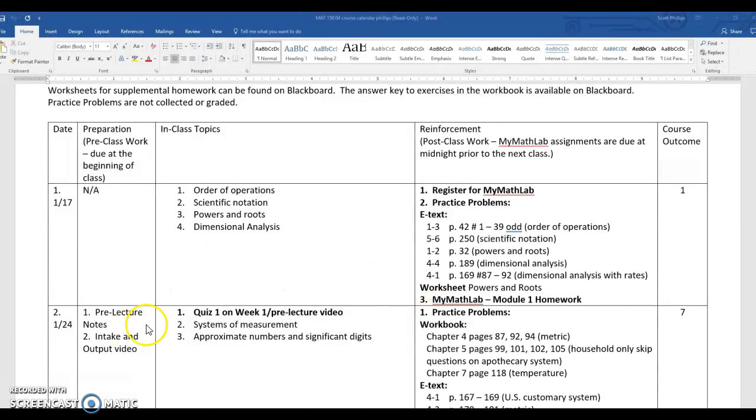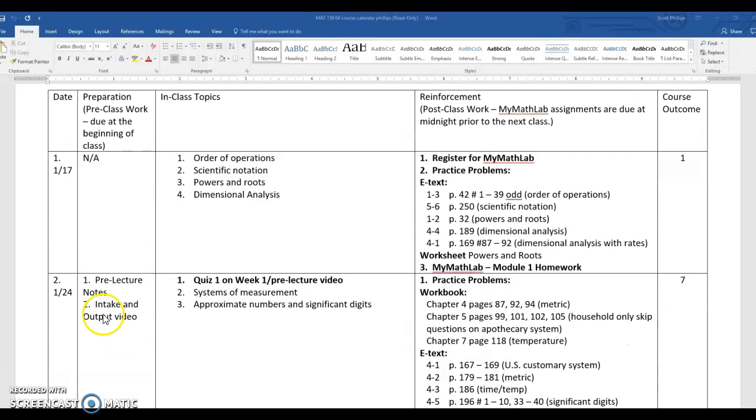And then you have to get ready for the next class. So these are pages in your module as well, but you need to print and complete the pre-lecture notes for next week based on the reading that you do in both the workbook and the textbook. And then you need to watch the intake and output video. Link for that is again in Blackboard in your module. And so then you'll be ready for next class where we hopefully meet face-to-face.